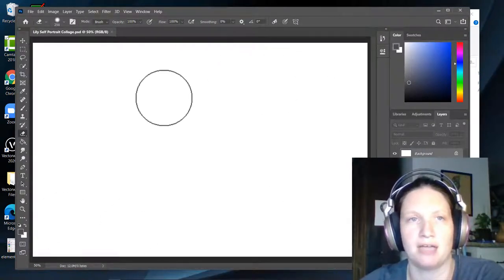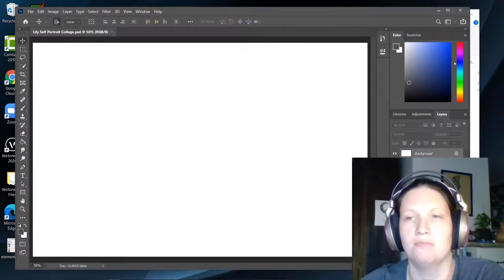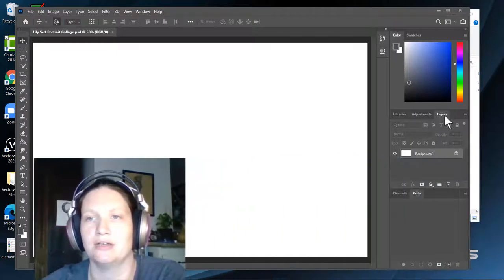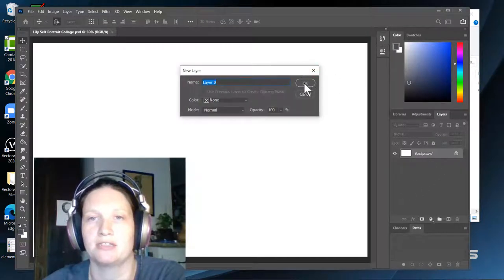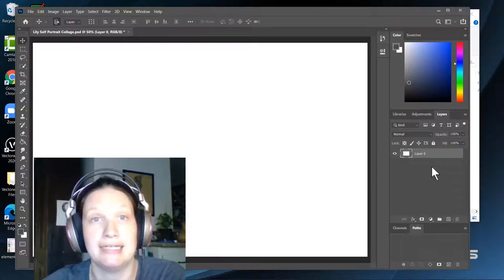We talked a little bit about layers, right? So this is your layers list over here. Okay. Make channels and paths small because we don't really need it. We're going to double click on the background. That makes it so you can draw on it or delete it.